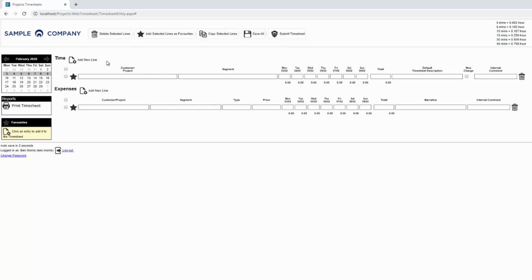As you can see, timesheets is broken into two areas. Both of these areas are available by default, but can be switched off as required. For example, your timesheet may only display the time capture area and not the expenses area if configured.